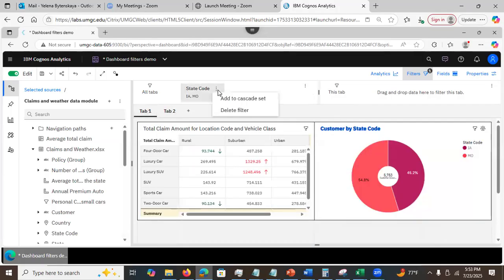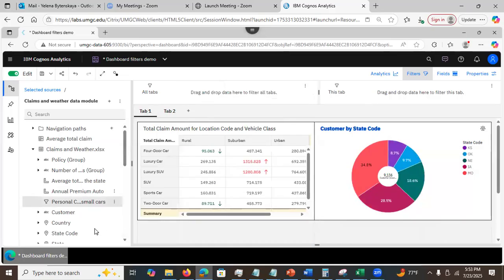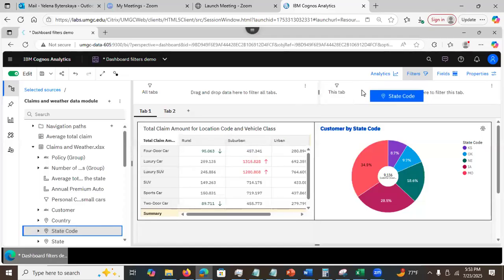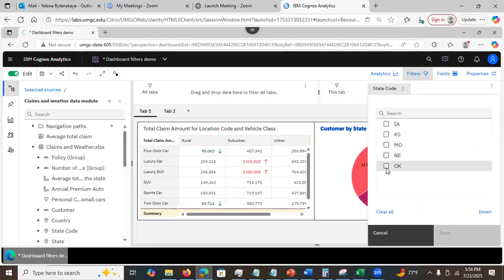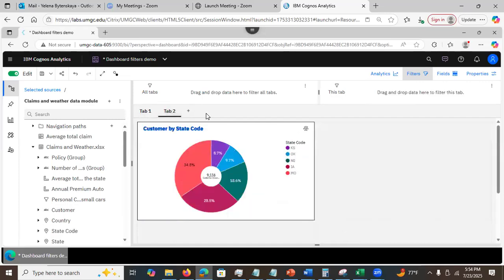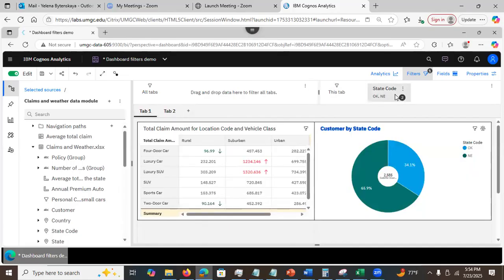Right now, I'm gonna do something different. I'm gonna delete this filter and take the state code again and drag and drop it to this tab only. And let's select Oklahoma and Nebraska. Done. What happens here? This is filtered. On the other hand, the second tab is not filtered because I applied the filter only to the first tab, and I don't see any filters in here, right? Go back to the first tab and I can remove it. So filters can be applied to individual visualizations, to the tab, or to the whole dashboard.